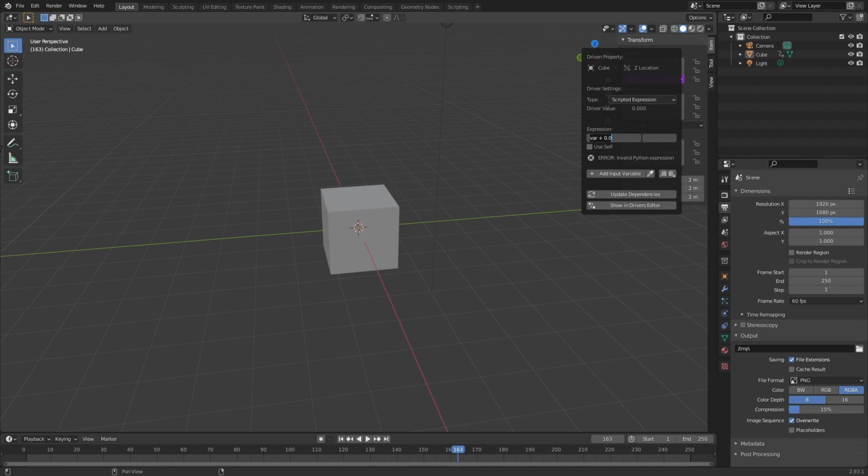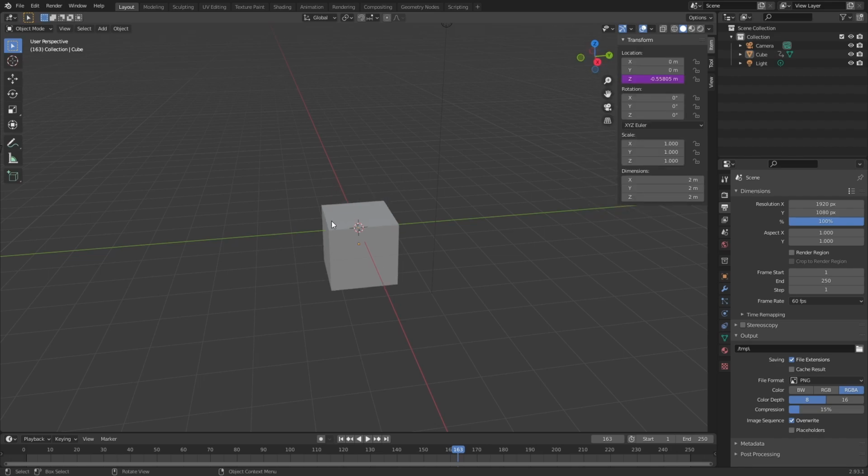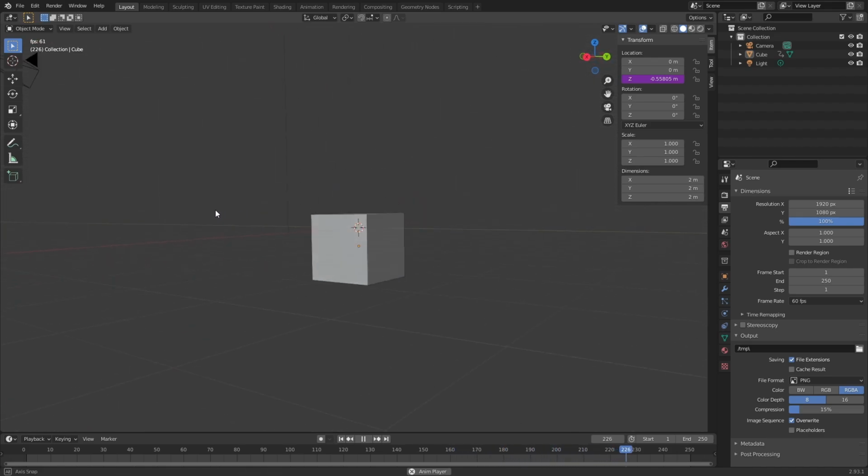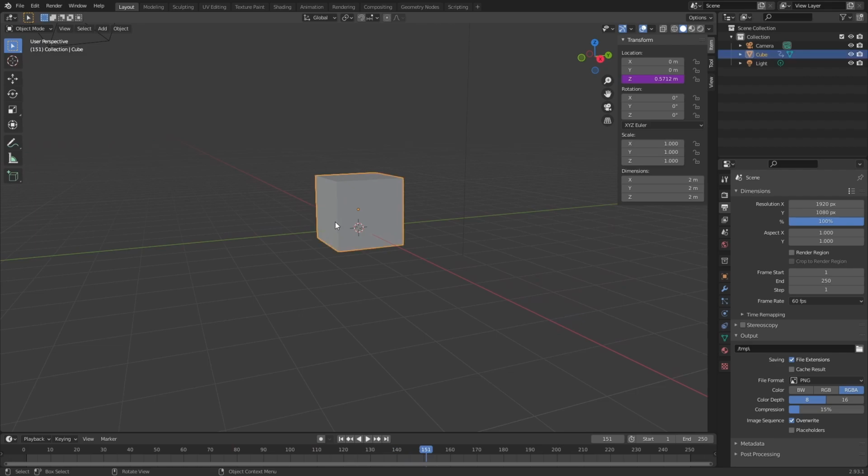So to start off, let's just get our simple sine wave going. So sine, bracket, frame, divided by 10, closing bracket. If I press enter, as you can see, we have this cube going up and down on a simple sine wave, which is super neat.